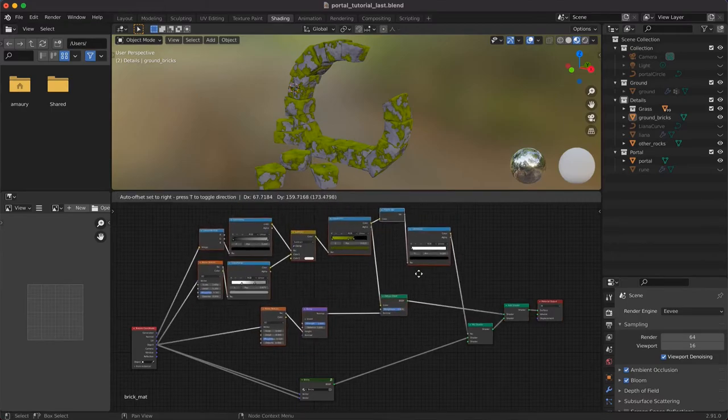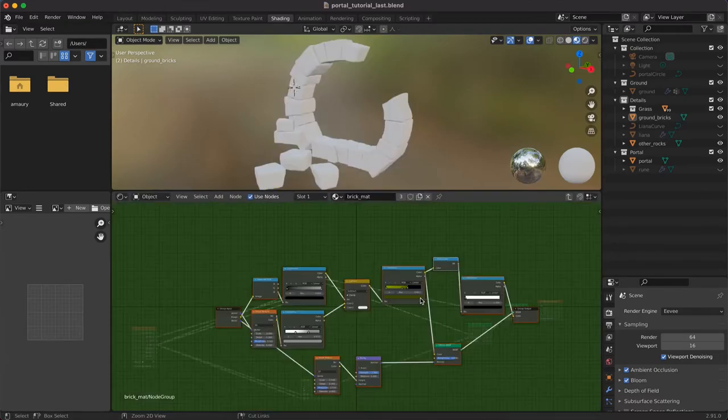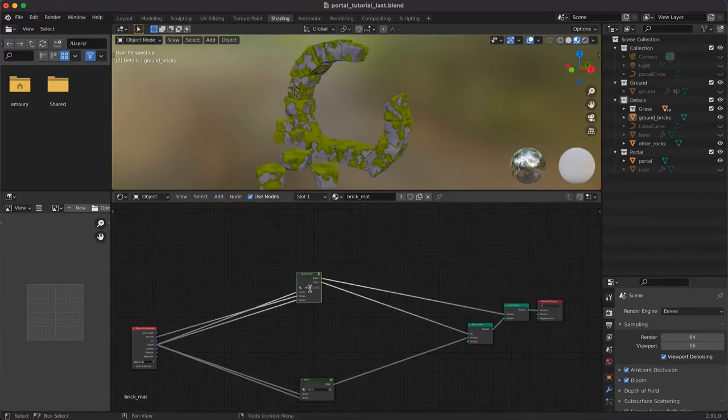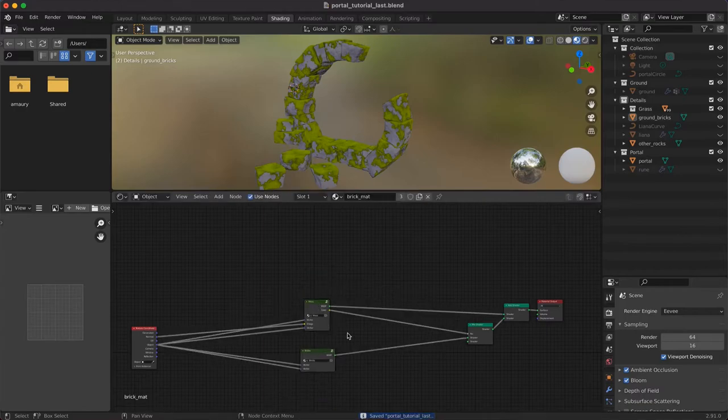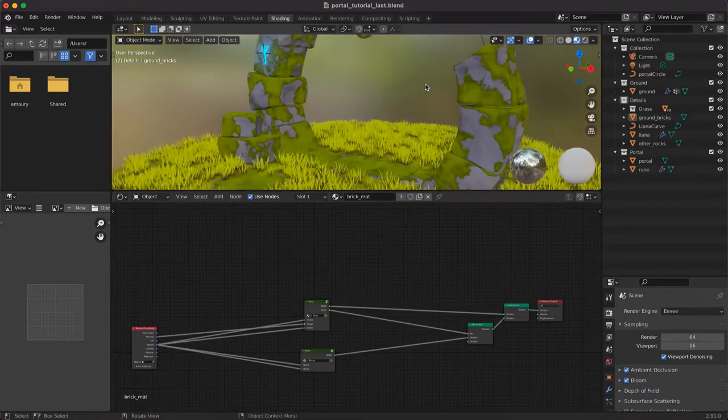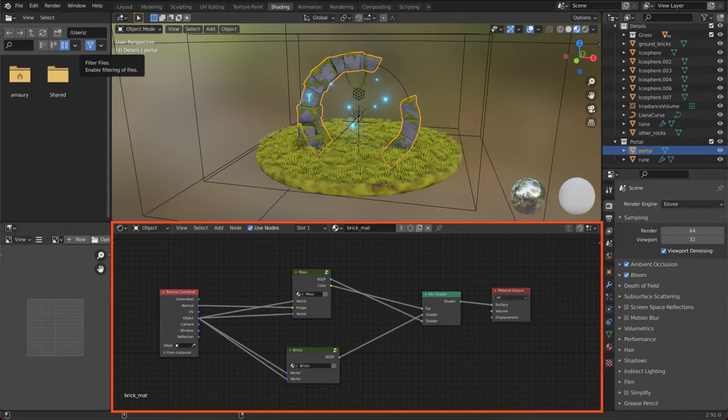Let's clean up our graph and create a group node for the most part of our texture. Here is the end result of the graph when I realized I didn't need the Add Shader node I spoke about earlier.